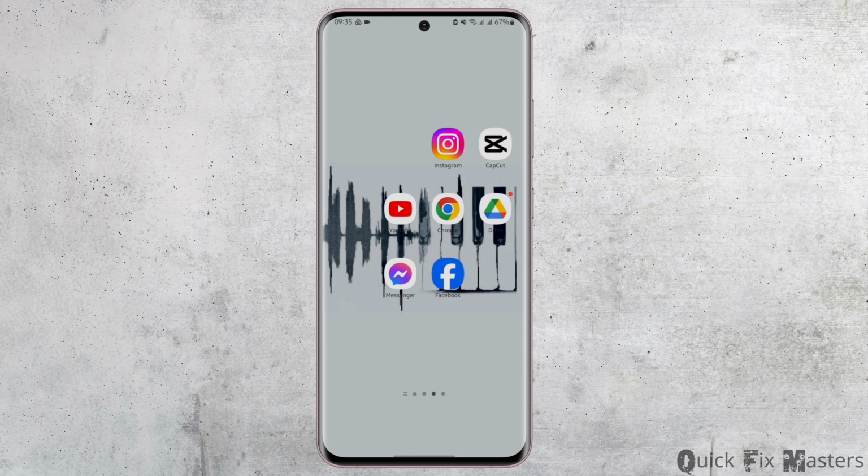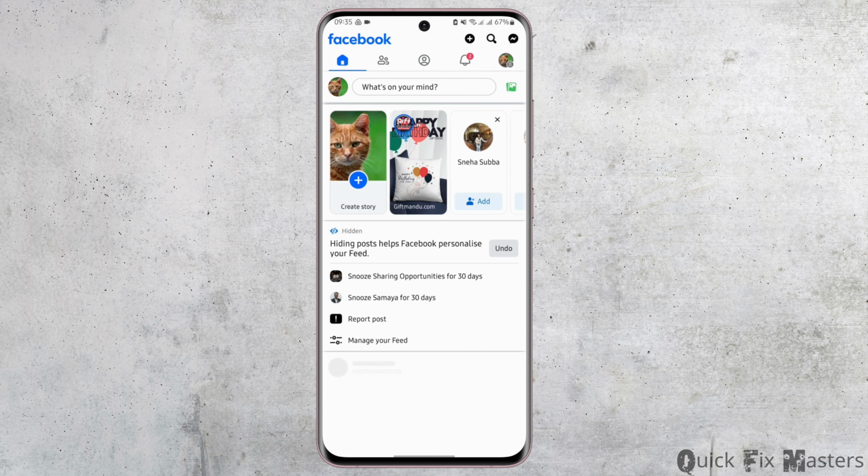In today's video, you will learn how you can repost a Facebook story in your Facebook account. So without any further ado, let us jump right into the process. Start by opening up your Facebook app and get logged into your Facebook account.